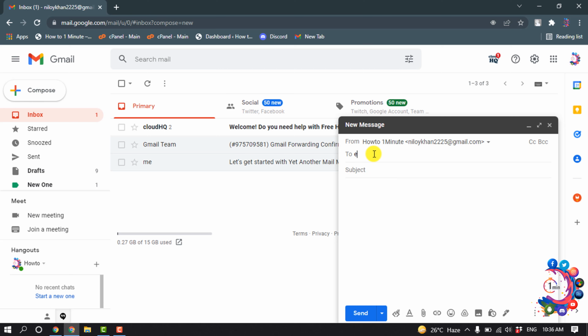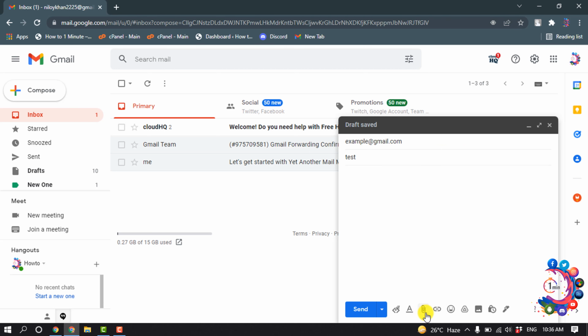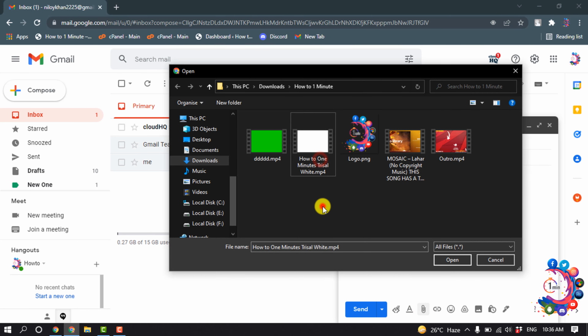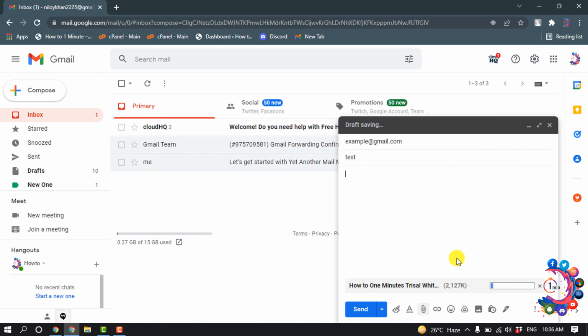So first of all, open your Gmail, then click on compose, and now here you have to give the recipient email address and give a subject. And to add a video here, click on this attach icon. So this is the video I'm going to attach, and it will take some time to upload. So here you can see the video has been added.